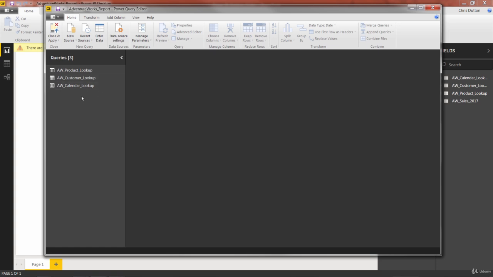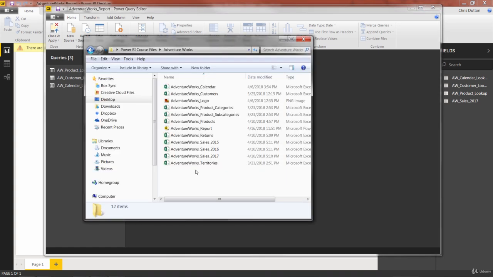And what I'm actually going to do here is pull up the folder on my desktop containing these individual CSV files and create a new folder there. So go ahead and pull up your folder as well. Okay, so here's where I've got all of my AdventureWorks CSV files, including the three individual sales files.